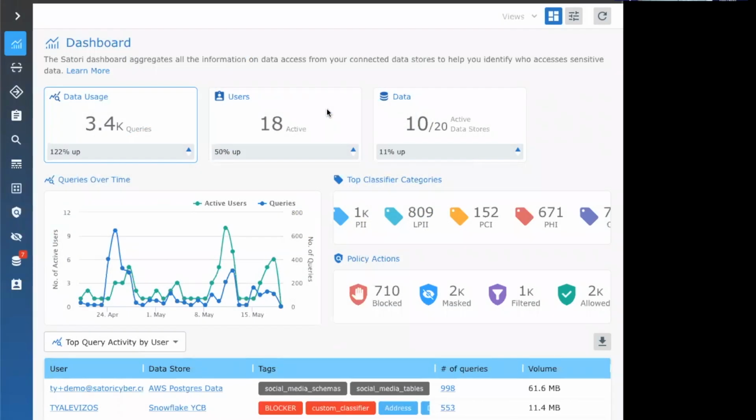In this 5-minute demo, we'll cover how Satori can address the challenge of controlling access to sensitive data in a typical organization. We'll also touch on how Satori can help you discover data locations you didn't even know about. We're going to look at some simple actions in this 5-minute demo.